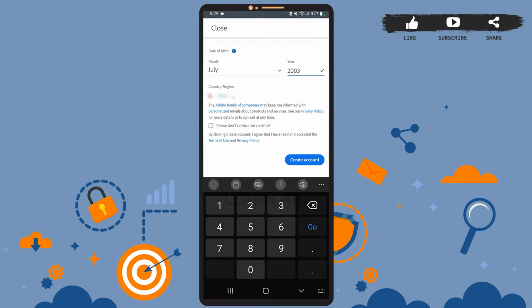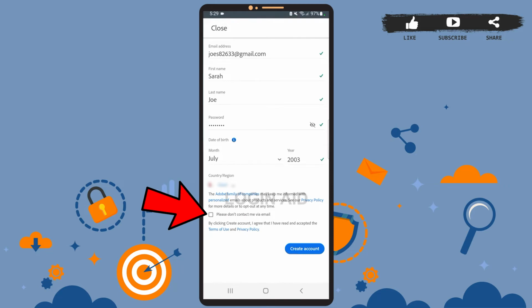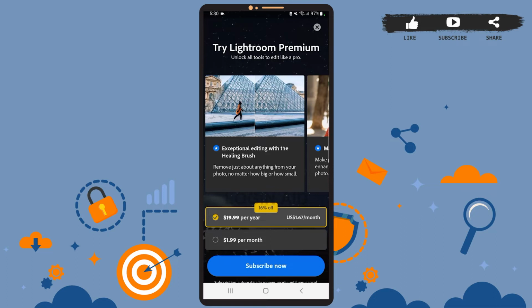After that, you'll have to choose your country or region, so you can choose from this list here. After that, you can tap on this small square box if you don't want them to contact you via email. So I'll tap on it, and when you're done, press create account. Let it load. You can get the Lightroom Premium if you want to, but you'll have to pay for that. If you don't want to, then simply tap on the cross icon at the top right corner of the screen.